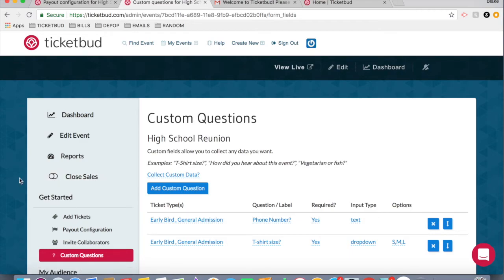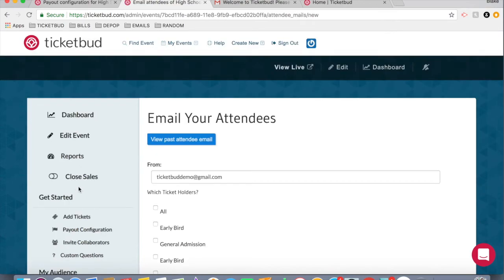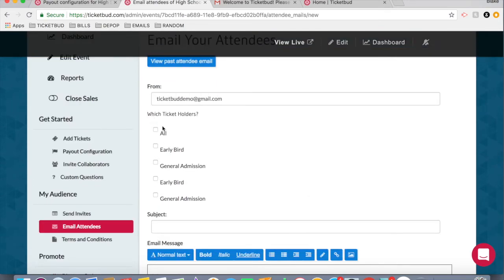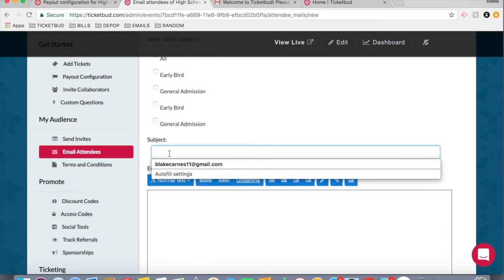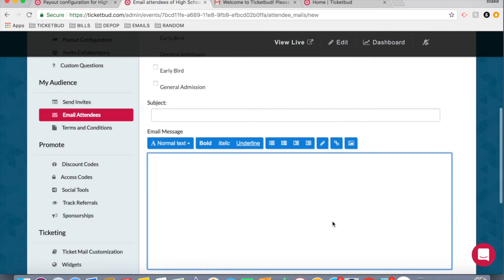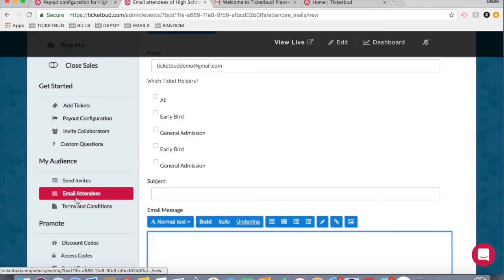Another function that I want to show is the email attendees function over here. So if you need to remind your ticket purchasers of something or update them about a change on the event, you can use this function. You will select which ticket purchasers you want to send this email to. You'll write a subject for the email and then write the message, and then just click send email, and that will go out to all of those ticket holders. If you have an email list and you want to send out invitations to your reunion, you can do that on this send invites tab.